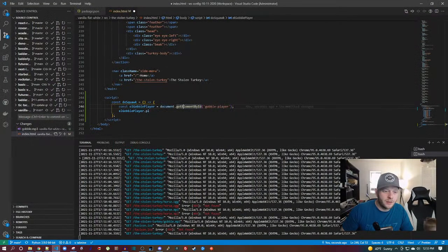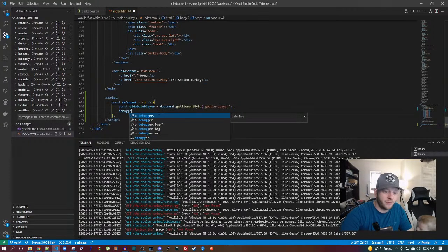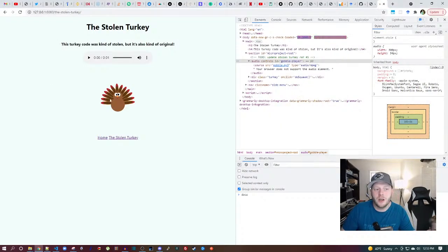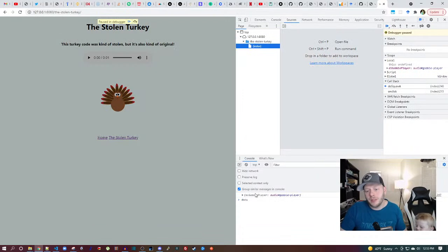That's a good day. So we'll actually use a debugger here. Check this out. Okay. I'm going to log the audio player and throw a debugger in. The point of this exercise is that I need to know if the player itself, if I can just invoke play.